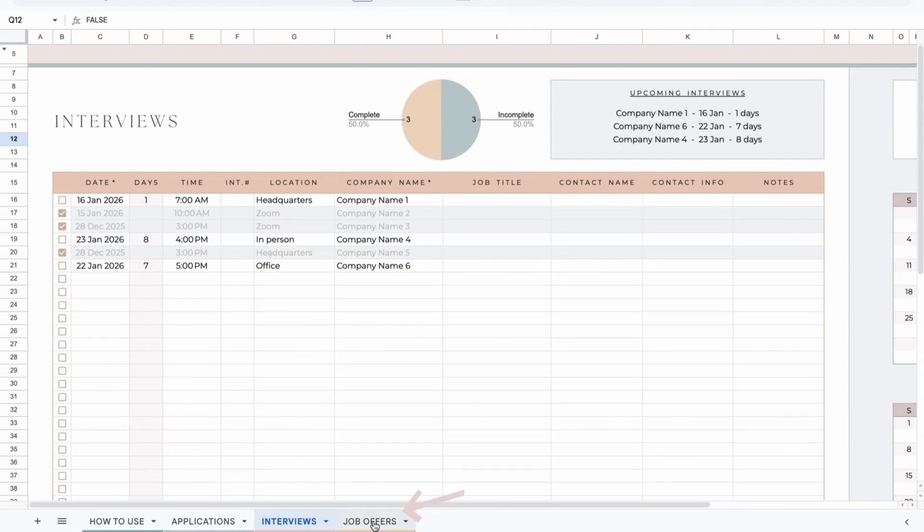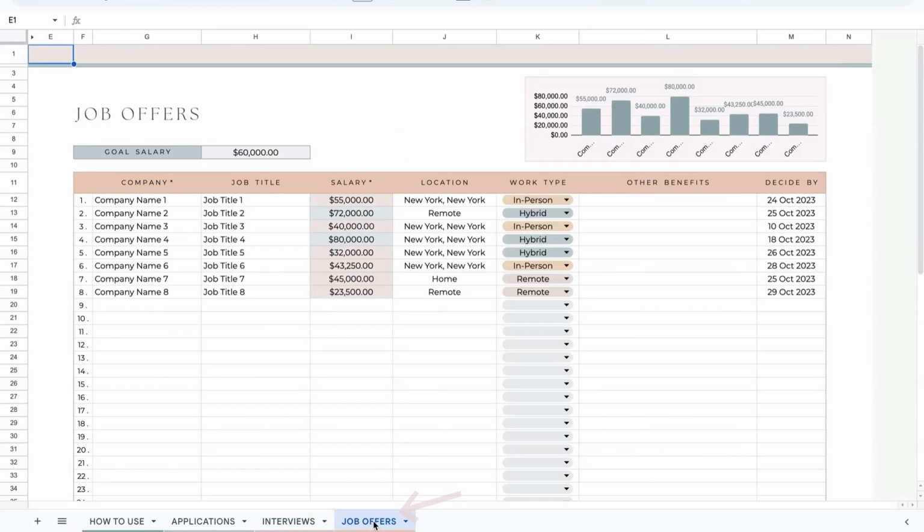The final tab is the Job Offers tab, and this is where you get to add in any job offers that you got. In this box up here, you can add in a goal salary so you can see which job offers have a salary above and below it. So for example, if I were to change this to $50,000, I'll be able to see in the formatting over here which offered salaries are beneath it, which are in the pink color, and which are above it, which are in the blue color.